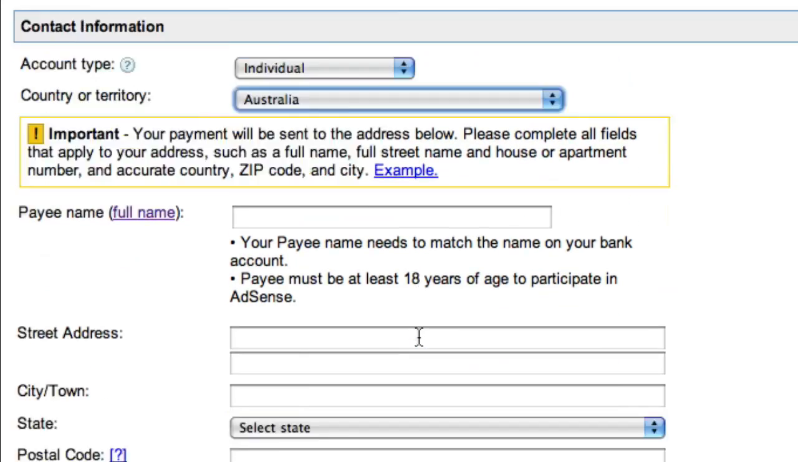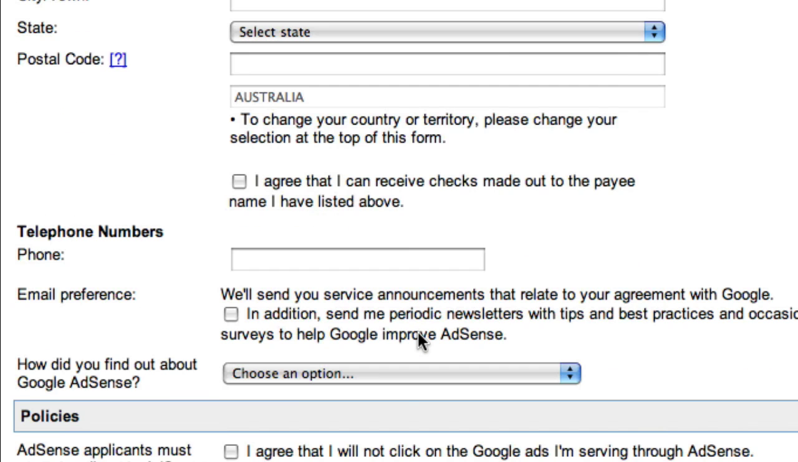You can then scroll down and fill in your personal details. I'll pause the video for a moment here so that you don't have to watch me typing.